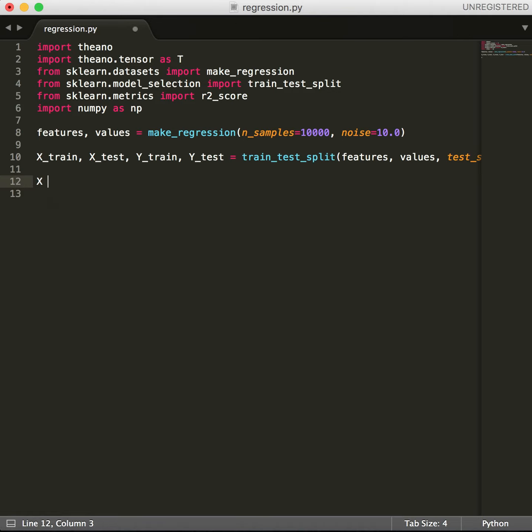Then we will need to define some placeholders in our Theano computational graph, which will be our data for training. So I'm defining a floating point matrix and a floating point vector, x and y. So x will contain my features for each of my samples, and y will contain my regression values which I want to predict for each of these features of each of these samples.